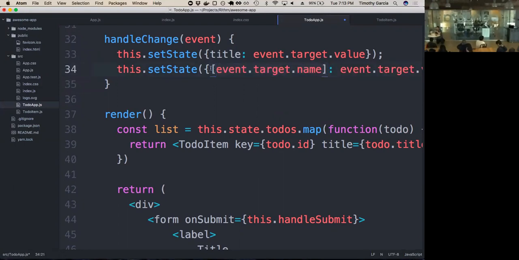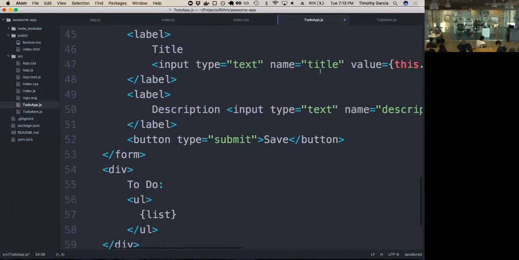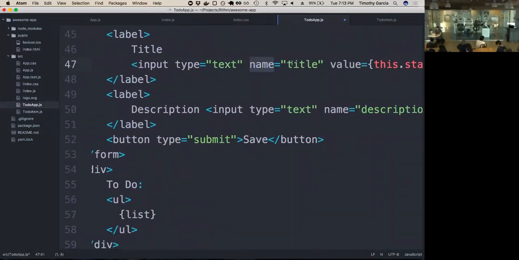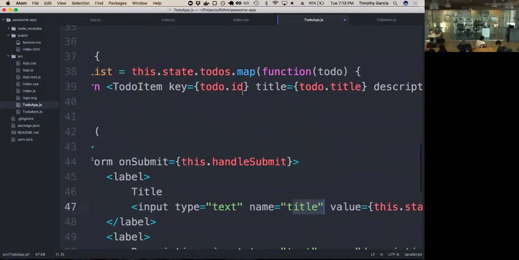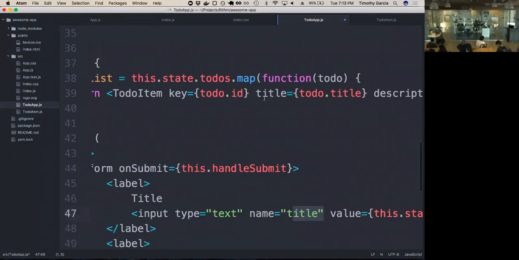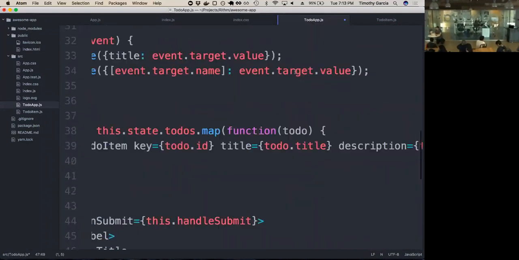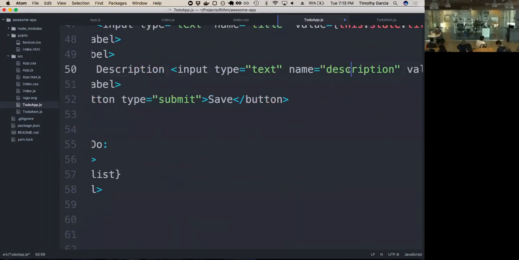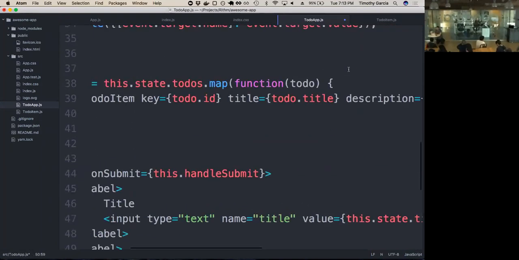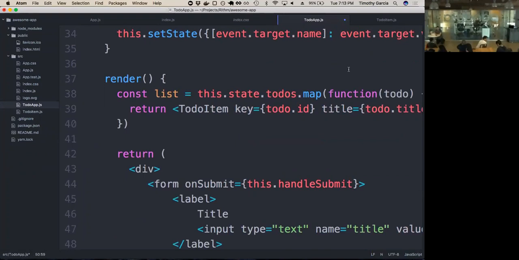So I'm not literally saying the key should be event.target.name here. I'm saying the key should be whatever this evaluates to. And this is just coming from the property of that HTML element. So if I go down here, event.target.name is title. So that's what will get put here as the key. Or in this example, event.target.name is description. So that will be the key. Right? Yeah.